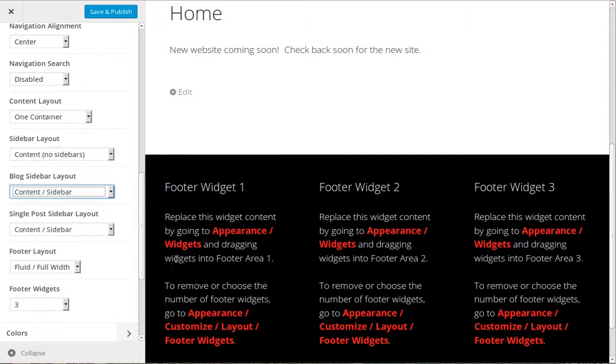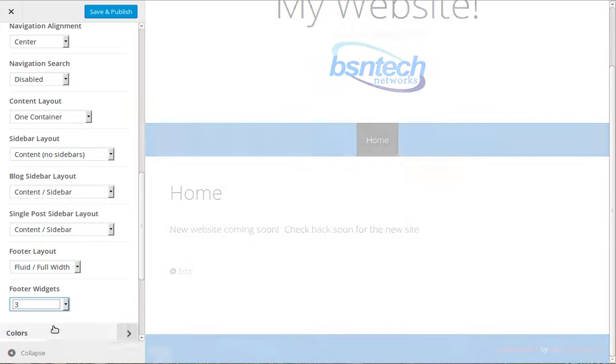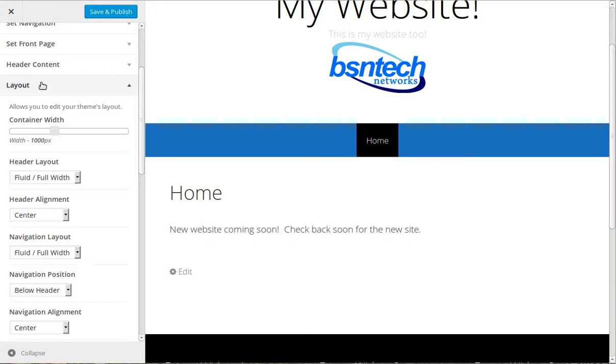These are the footer widgets. Again, we have this set at fluid full width, but you can change that as well. If you do not want to have any of these widgets, then simply change this to 0. You can change the footer widgets to whatever you would like. I'm going to set that back to 3. And that generally does it for the layout.